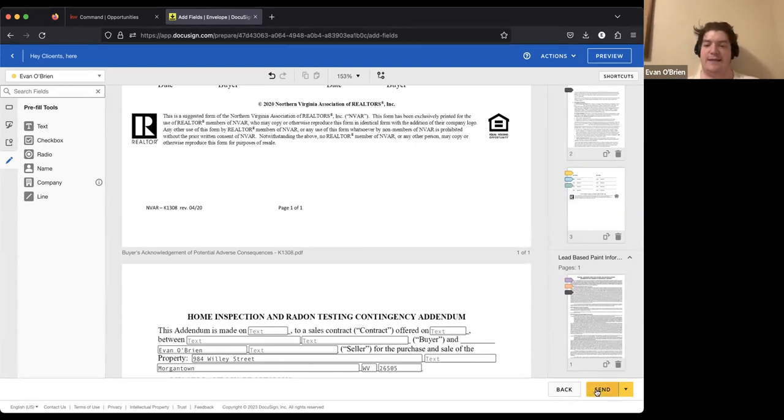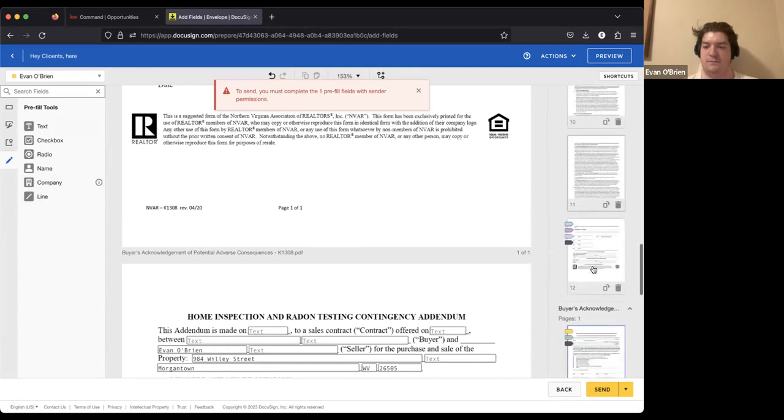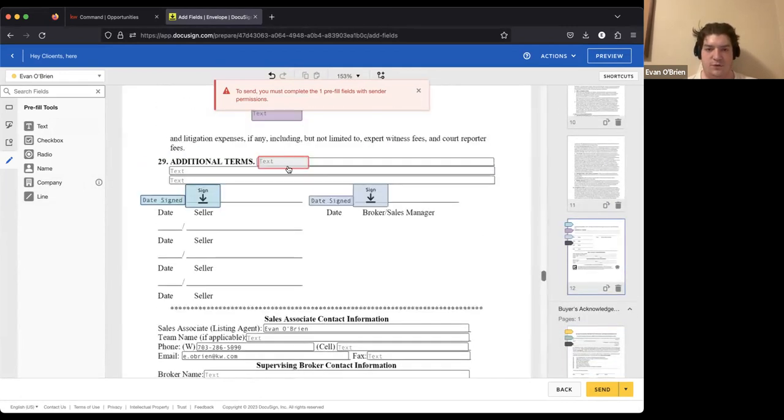So I'm going to go ahead and send this envelope. Wait for it. Send it in just a second. Hold on, let me take this clause out of here. Okay, all right.